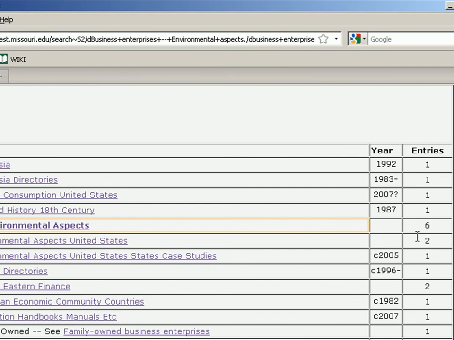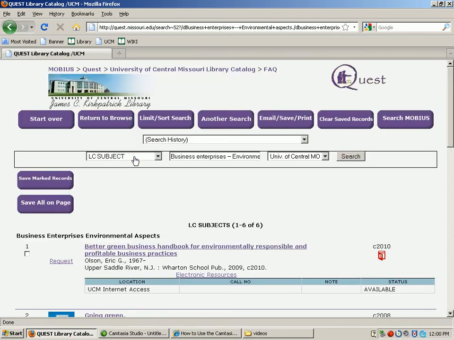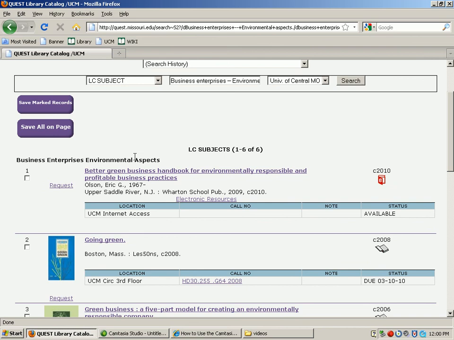If we look over in the rightmost column, we see that there are a total of 6 items in the library that have been assigned this same subject heading, the one we were looking at plus 5 others. If we click on that subject heading again, we get to a list of just those 6 items. All 6 of these items have been assigned the same standardized Library of Congress subject heading. They are all about businesses and the environment.